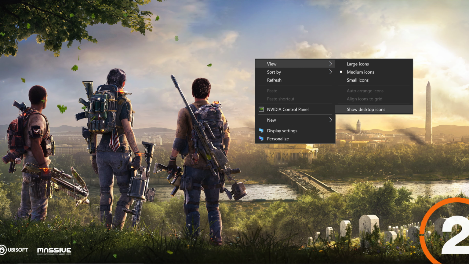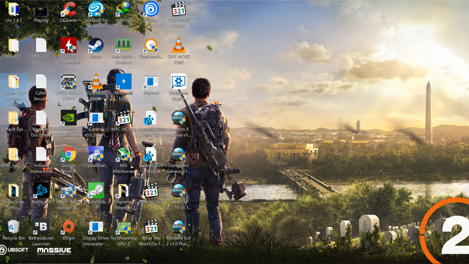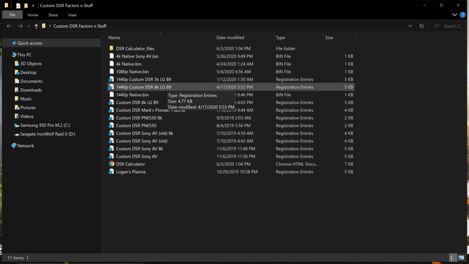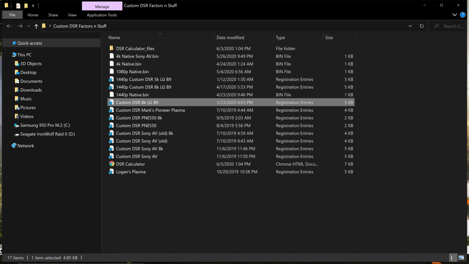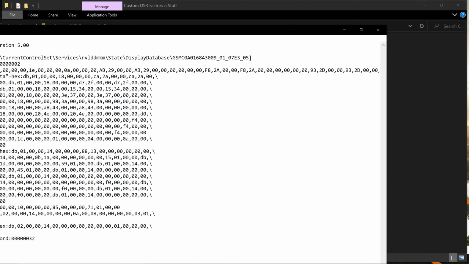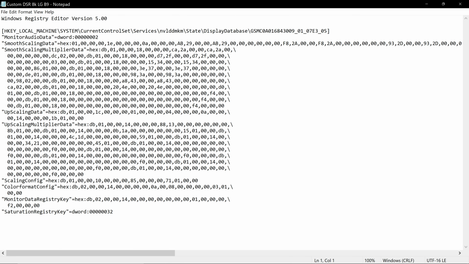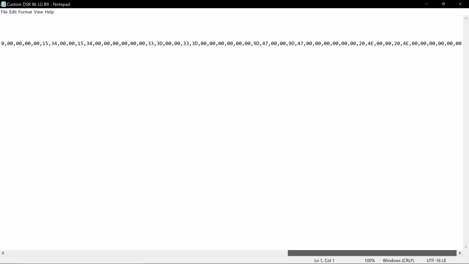Once it's on your desktop, I'm going to go into one of my registry files and show you what it looks like. We'll use this one. You hit edit. When you go inside this registry file, you're going to see something that says smooth scaling data equals hex. Once you get past the equals, this is where you're going to hit paste. You're going to delete whatever is past this equals and just hit paste. It's going to be a long string. I know I could probably hit enter or something and make it shorter, but it's going to be a long string when it's done.